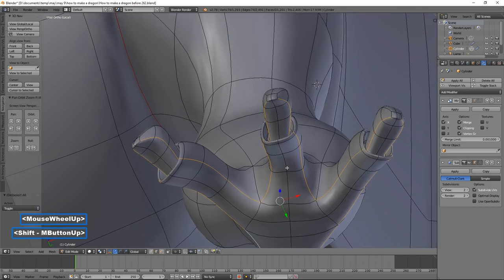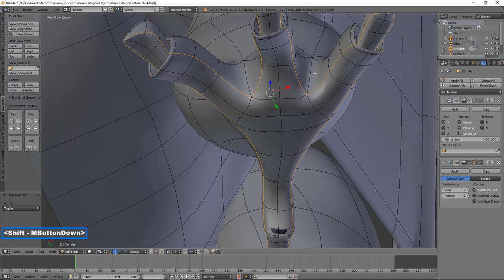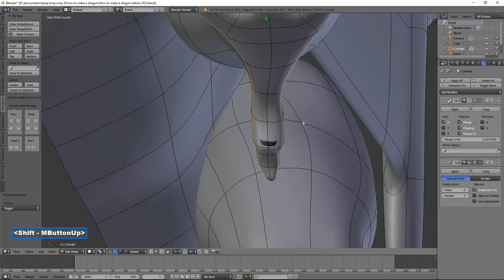I'm going to zoom in. I'm holding Shift so we can just select these pieces here, holding Shift and the middle mouse button to rotate the view. I'm now just holding Shift.